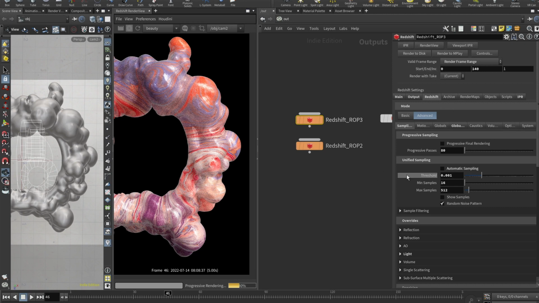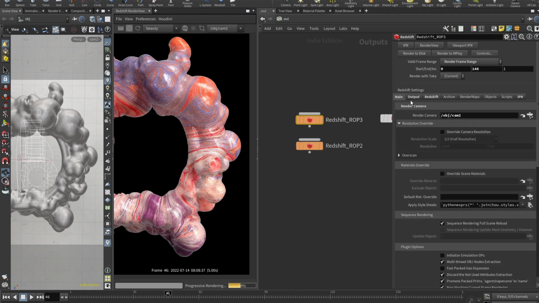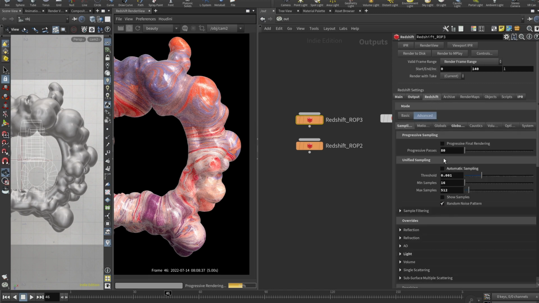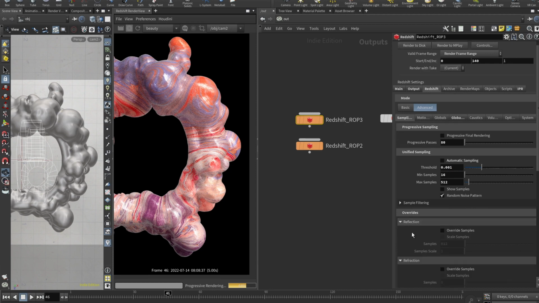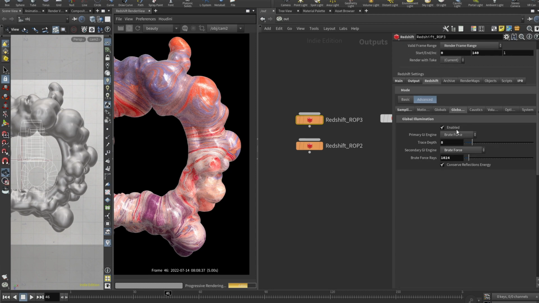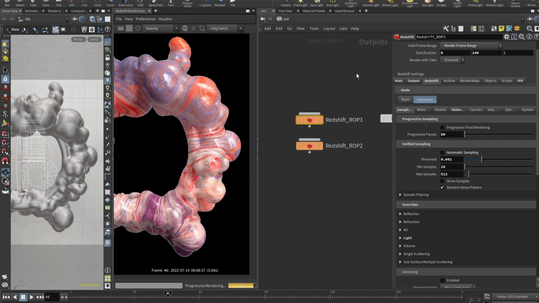Anyhow, I am rendering PNGs with post effects turned on, with min samples set to 16, max samples to 512, threshold 0.001, refraction no overrides this time, global set to 8. Primary GI engine set to brute force, trace depth set to 8, secondary GI engine also set to brute force, and brute force trace set to 1024. So yeah, I think that's it, guys.